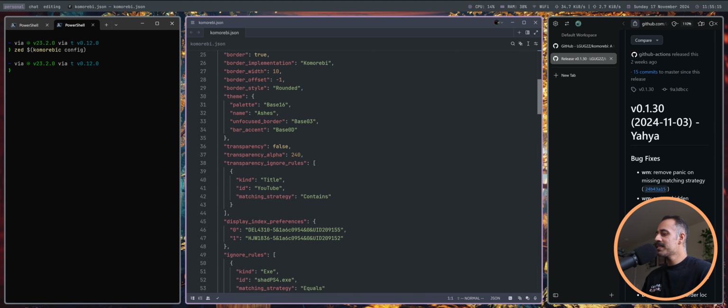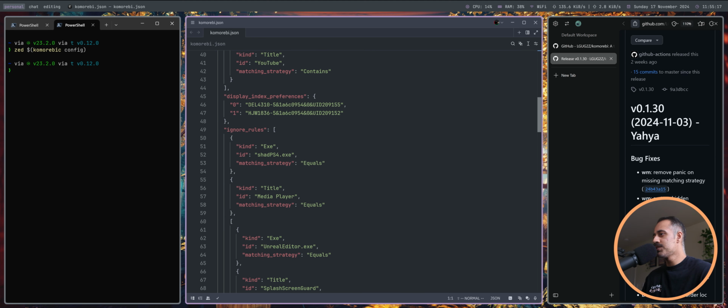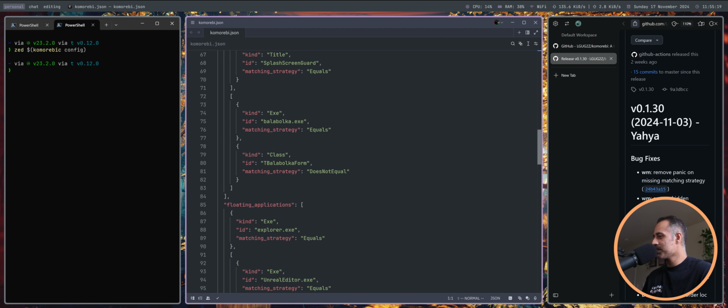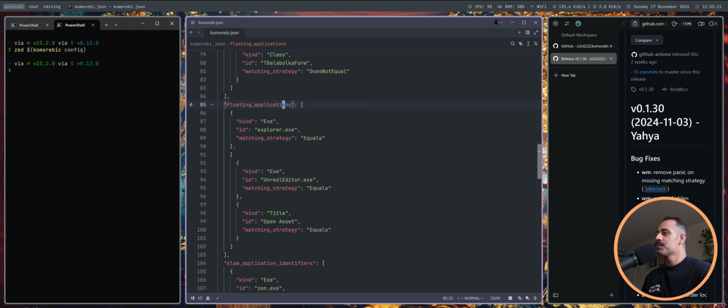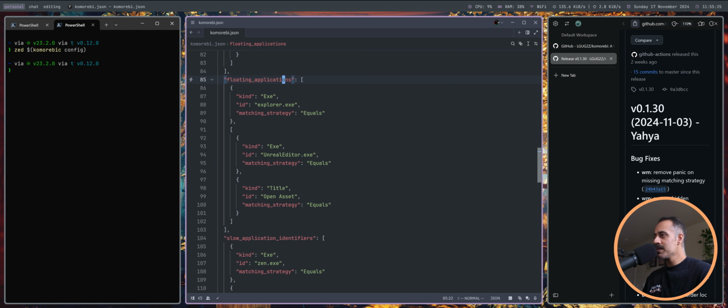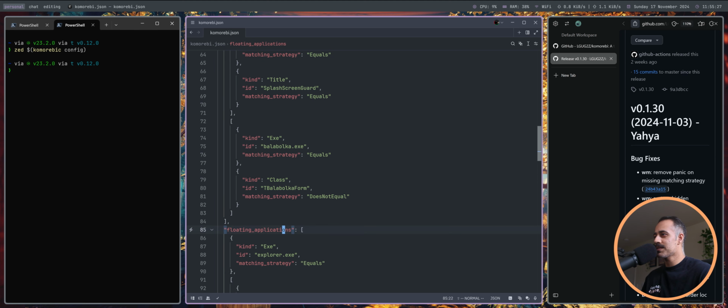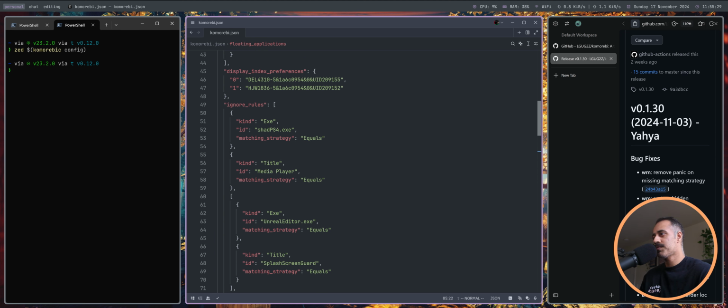So we now have a new section here called floating applications. And what this does is subtly different from ignore rules. When you have an ignore rule, that application window that is ignored, it's completely ignored by komorebi.